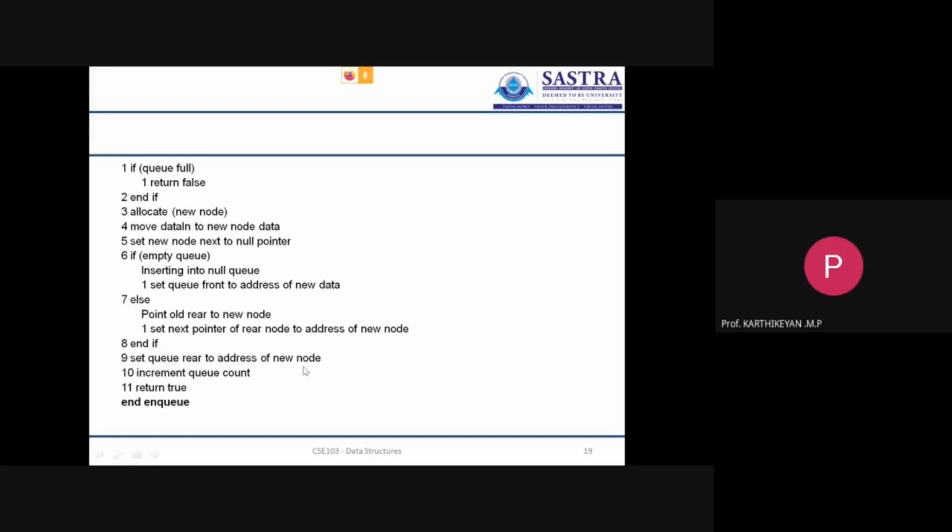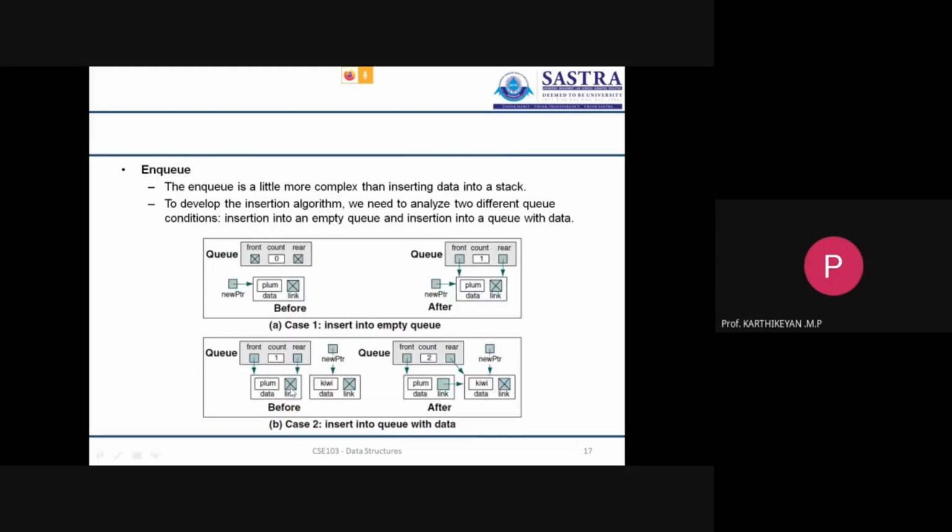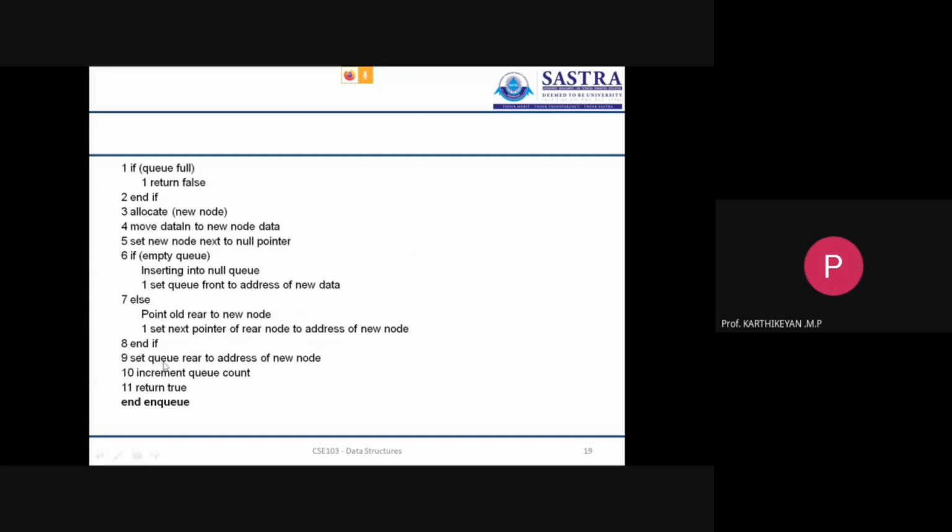See here. Whatever node rear is already pointing to, that node's next should point to the new node. That is, plum should point to the new node. See, plum should point to kiwi, modified, and finally rear should point to the new node. Rear is pointing to the new node. So that is what we are explaining here: queue rear should point to the new node, and incrementing the queue count, return true. Now the NQ operation is successful.